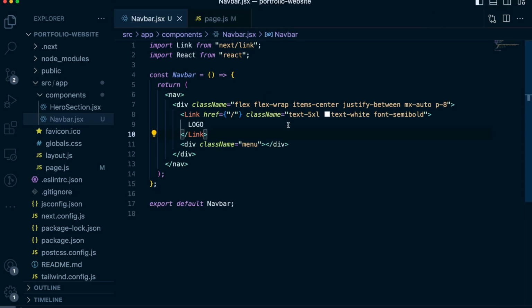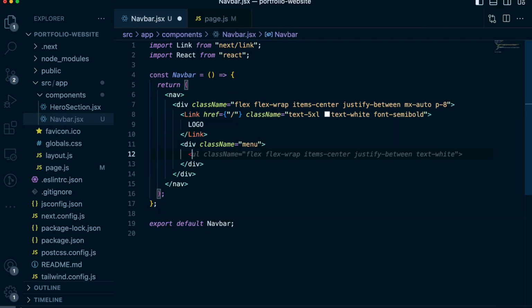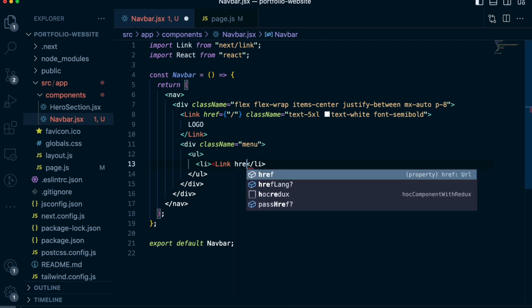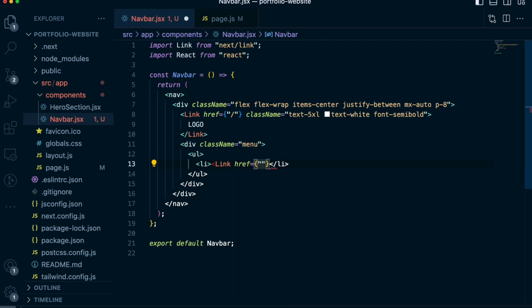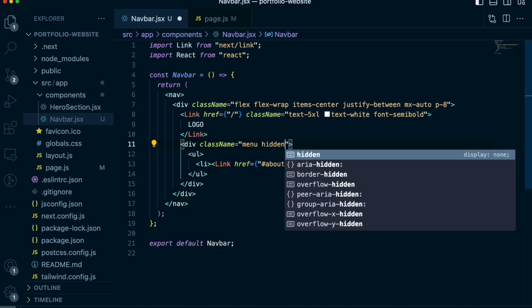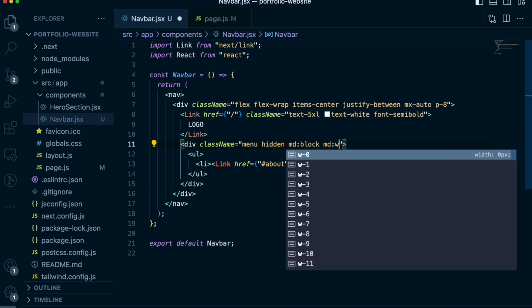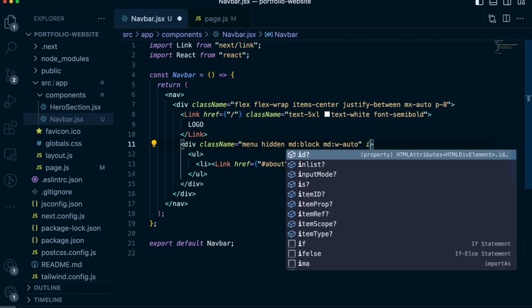Now let's start filling out the items for the menu. For items, we're going to create an ordered list, and let's add just the first item as an example. So list item li. Then inside we have a link, href. Let's do hashtag about. That's going to navigate to the about section when we build that later on, and give the title about. I'm going to save this, and also the menu items itself is going to be hidden by default because we're going to create a separate menu for mobile.